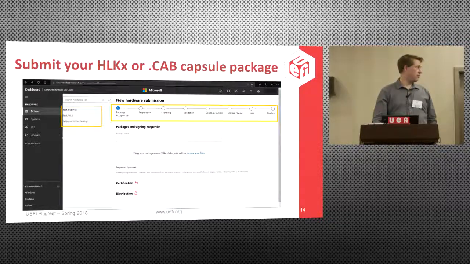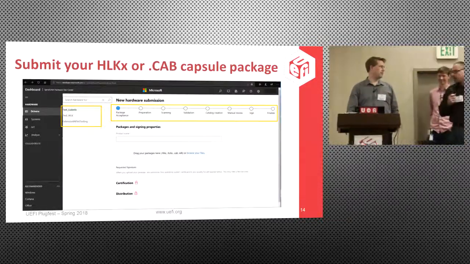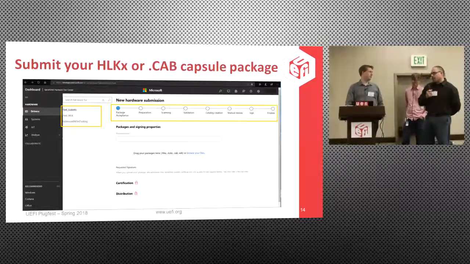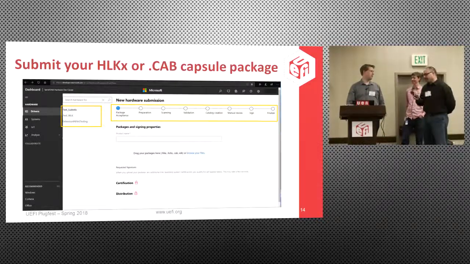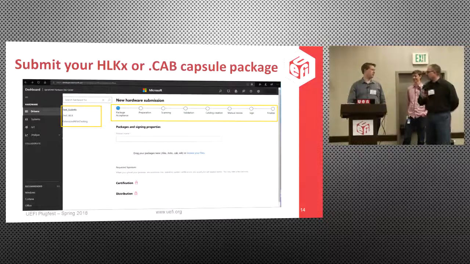If you haven't generated an HLKX file previously, that's a whole other session that we're not even going to talk about today. It's the hardware logo kit, and it's a client-server testing scenario that is, how do I say this? It's the certification kit.